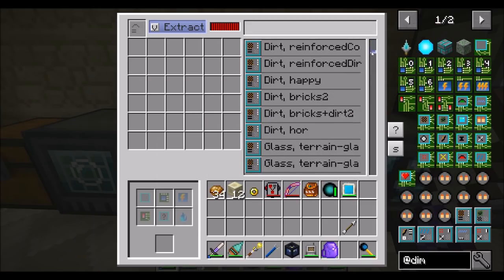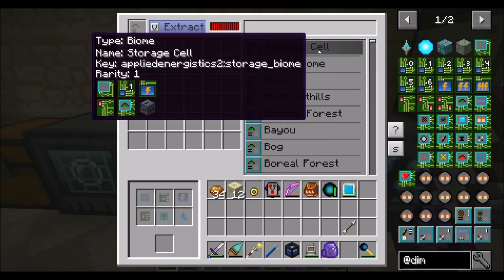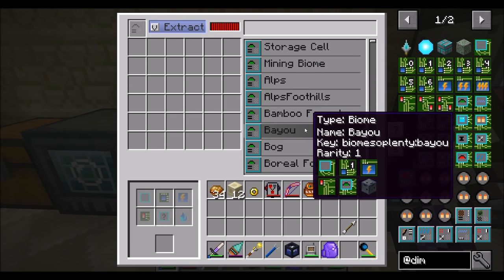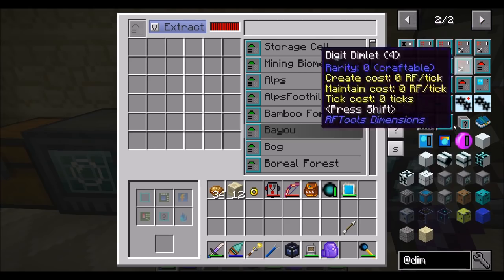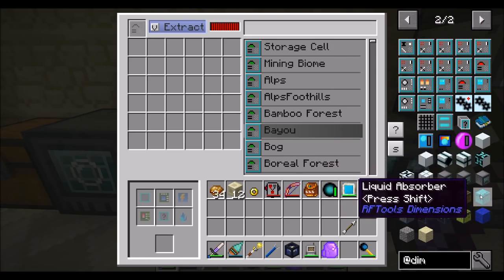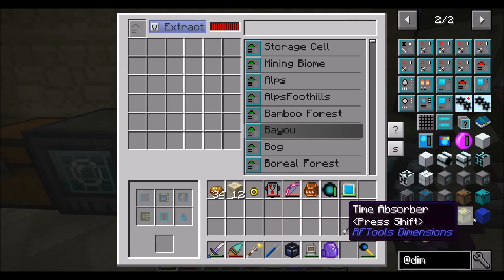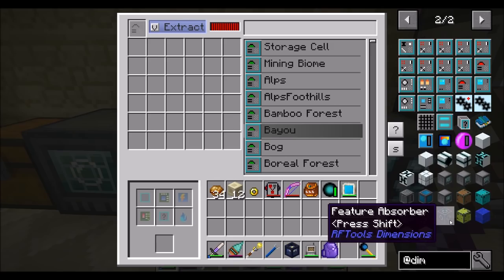So that's basically the gist. Now, to specify exactly what type of biome it's going to be, for example, you need something else from RFTools Dimensions, and that is these guys, absorbers. Absorbers absorb an item or a fluid or a biome or terrain or a couple other things that you can basically use to specify things.